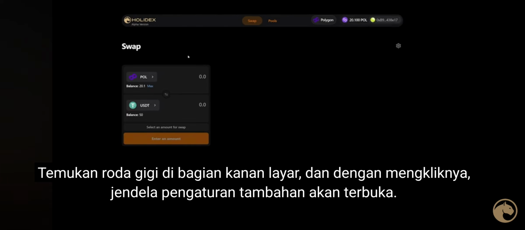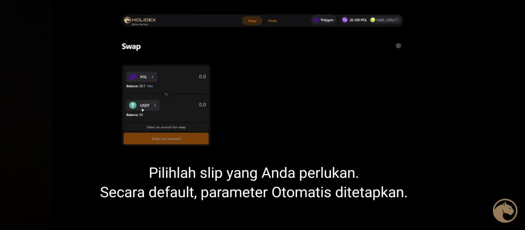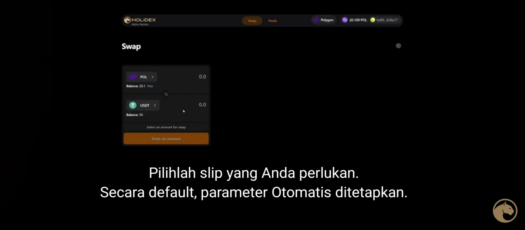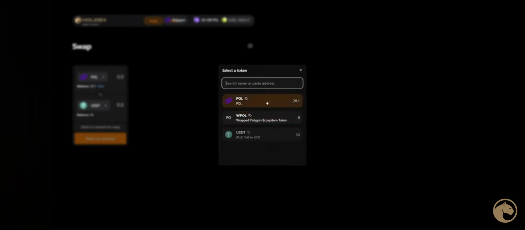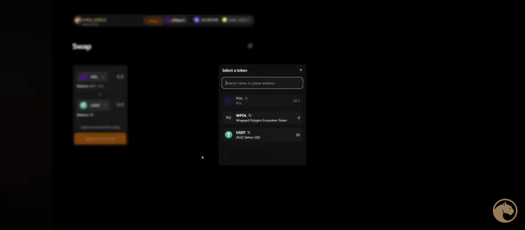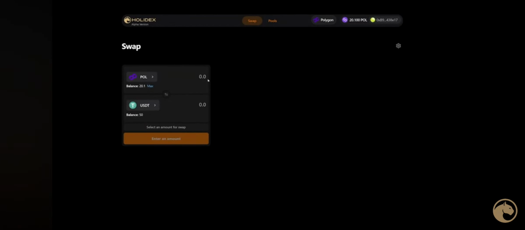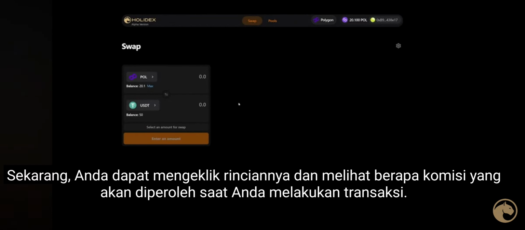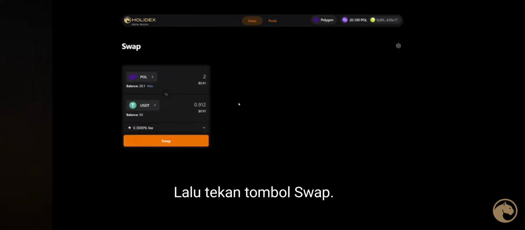Let's take a look now. The first line is the token I want to swap. The second line is what I will receive. I want to swap POL and receive USDT. Here we can specify the amount we want to exchange. Let's try to exchange 2 POL.